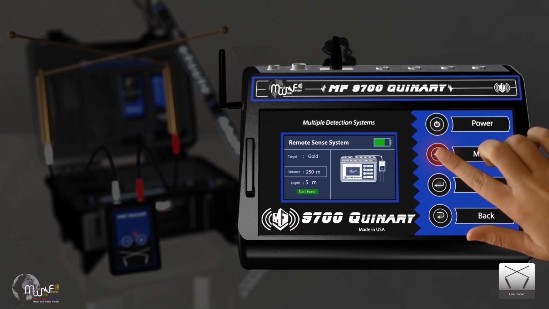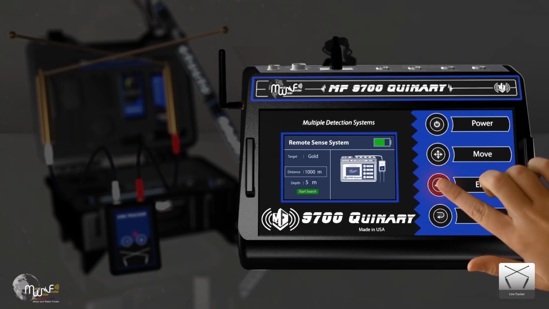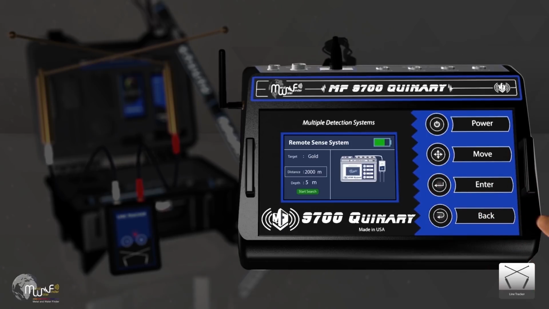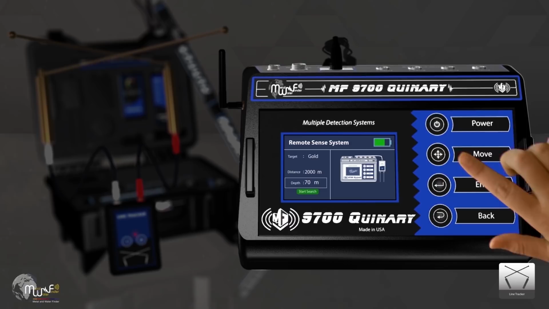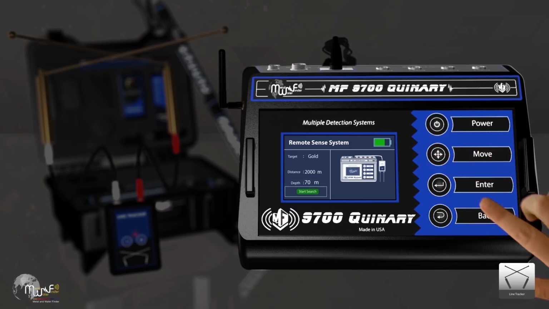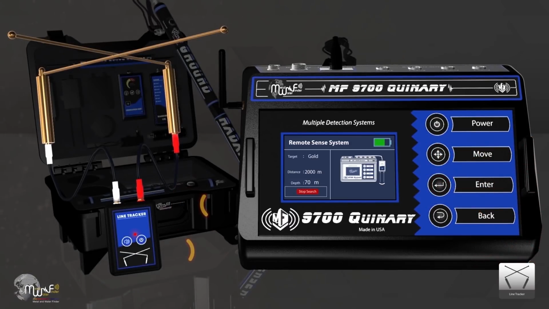Second, select the search distance, which reaches up to 2000 meters. Third, select the search depth, which is up to 70 meters. Finally, click on Start Search to start the system insertion and to connect with the receiver, where the color of the status led will change from red to green.